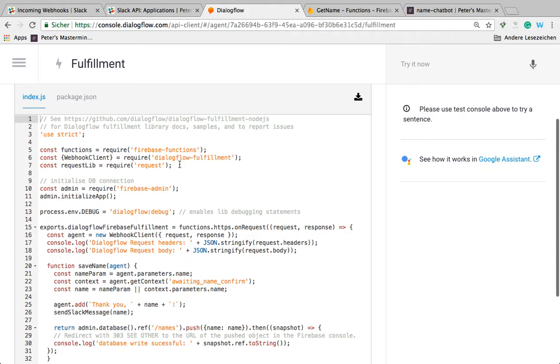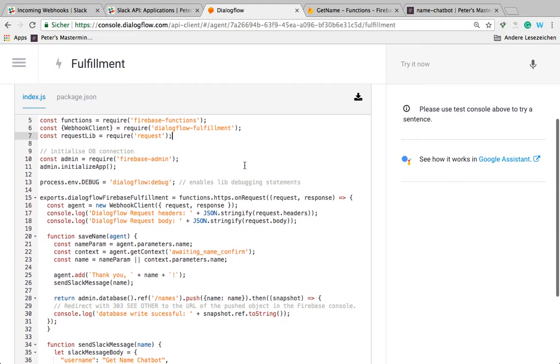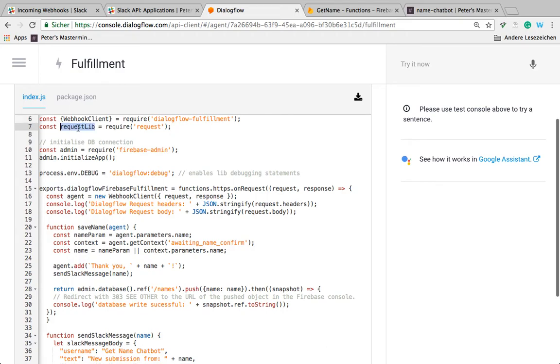I'm requiring the library here. That's actually the second step to make use of the library. I'm calling it request lib here, not just request, to navigate around potential problems that might arise later when I have callbacks with the request, where I get a variable that has the same name as request. So that's why I picked this name here.